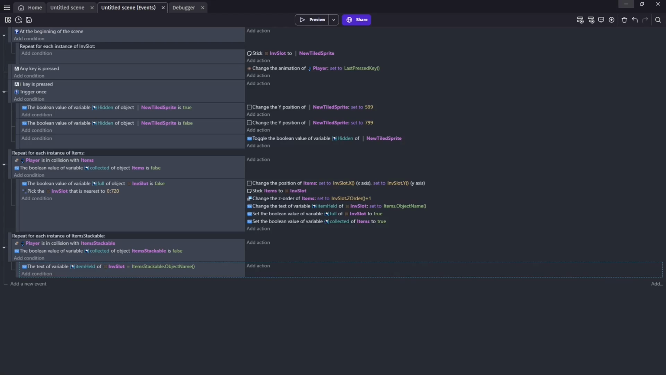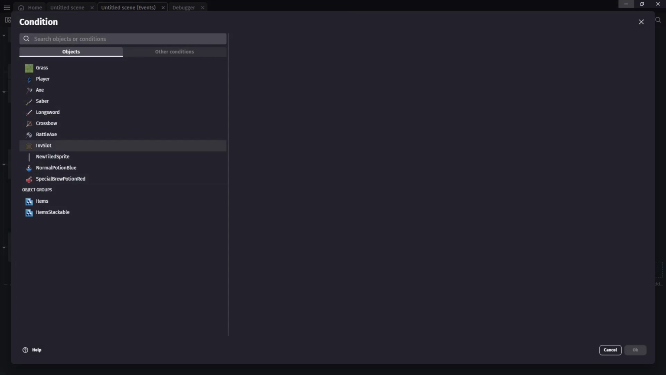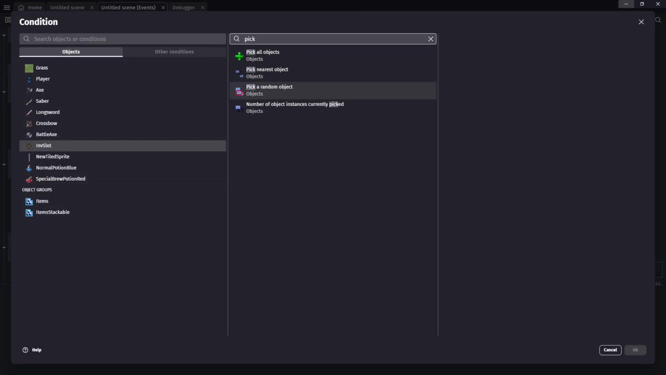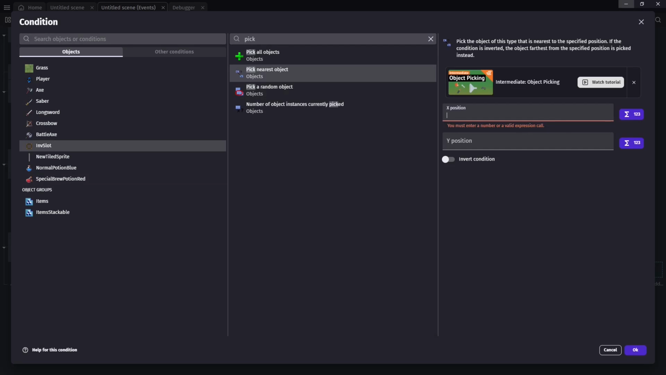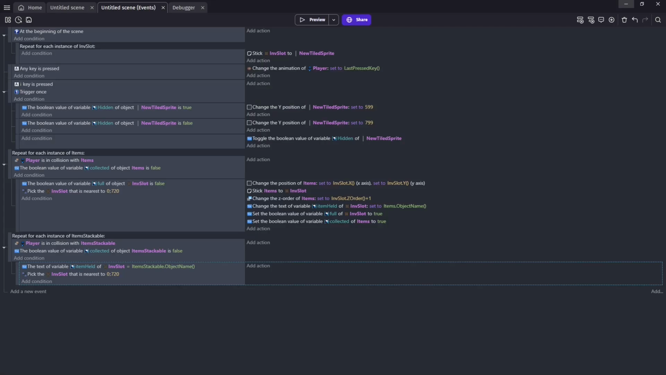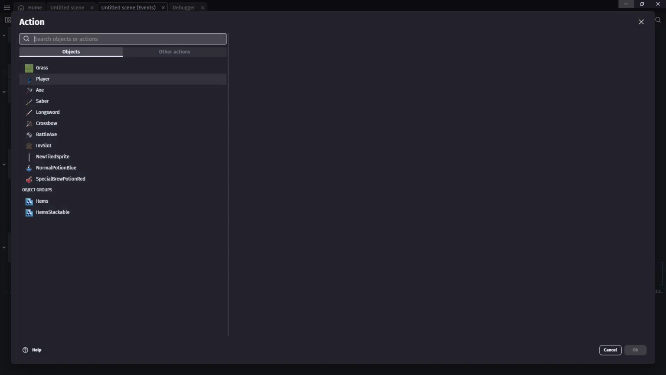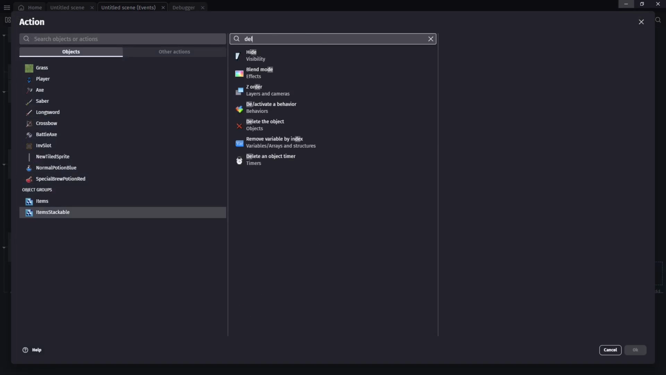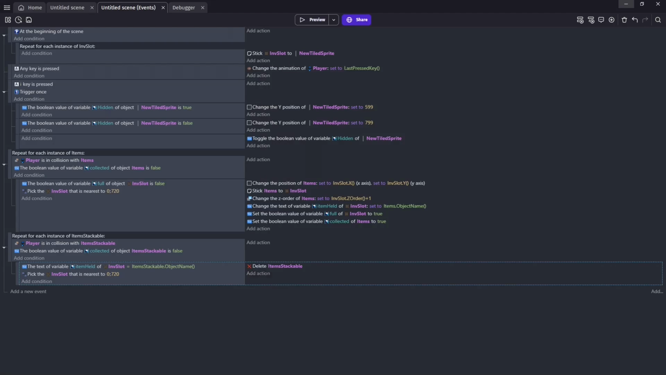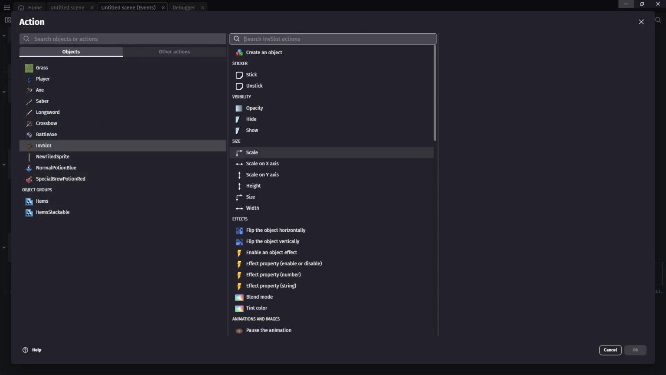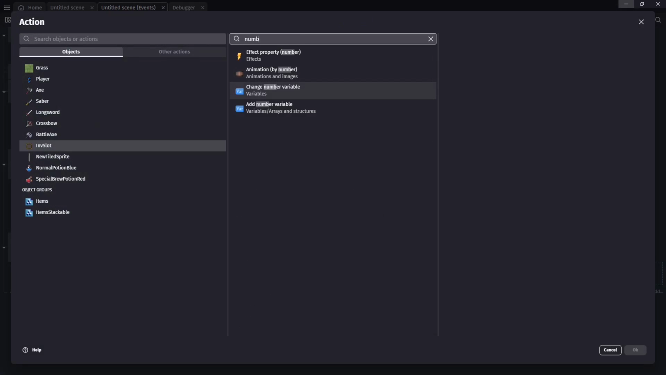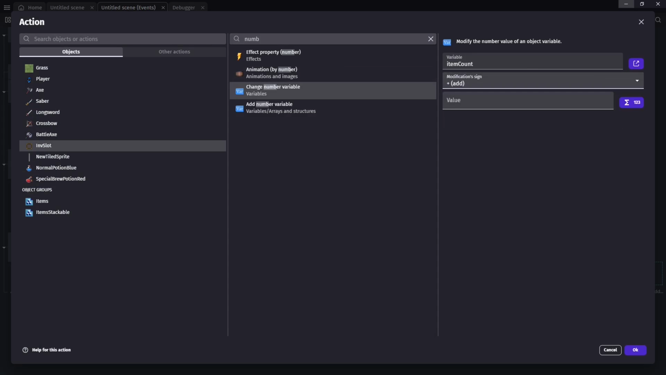And just like with the other event, we're going to find the furthest left or first inventory slot that this happens for. And since this means we already hold one of these in our inventory system, we don't need to move the position, we just need to add to the count. So we'll go ahead and delete that item stackable, and we'll change the inventory slots item count and add 1 to it.